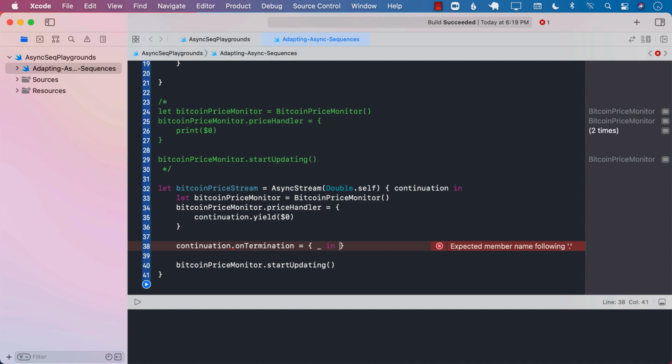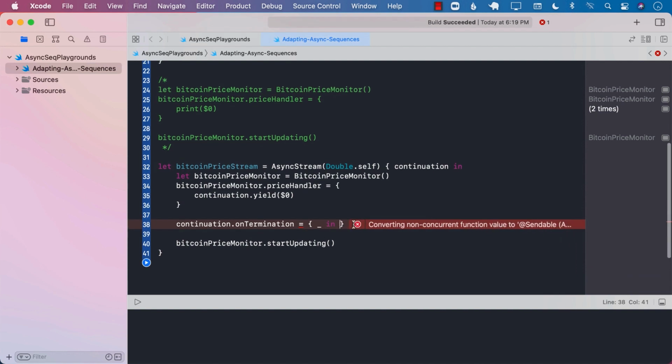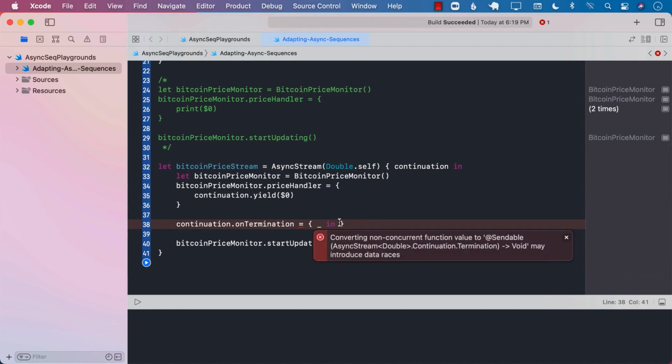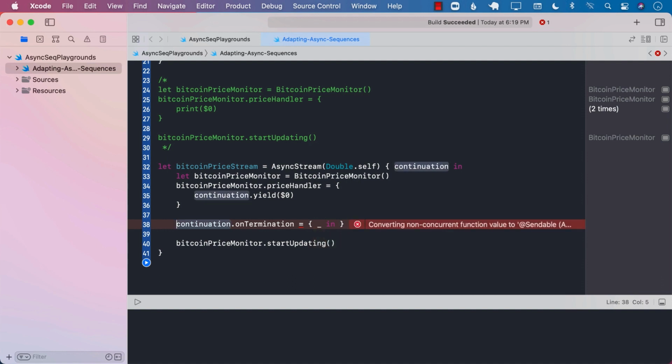If I go ahead and implement it right now, you'll see that it is calling some weird stuff. Basically, it's saying that converting a non-concurrent function to Sendable may introduce data races. At this point, I don't know how to solve this particular problem, so I'm not going to use termination. If you do know how to solve this problem, let me know so I can add a future video explaining the solution to this problem.